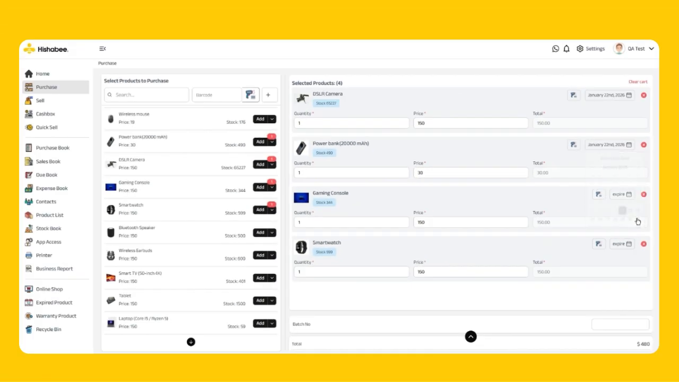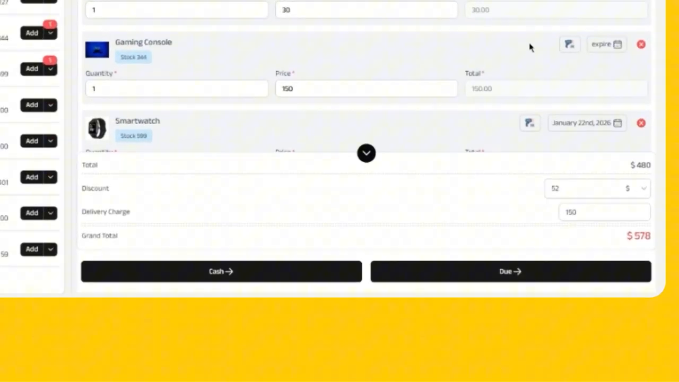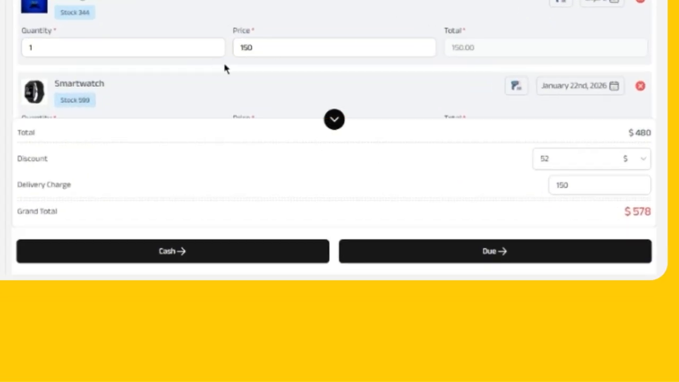You can also add the barcode and expiry date of the product. All the information can be edited anytime if needed. You can also add a discount and delivery charge.